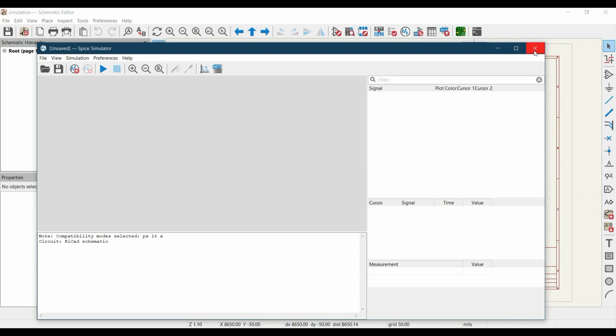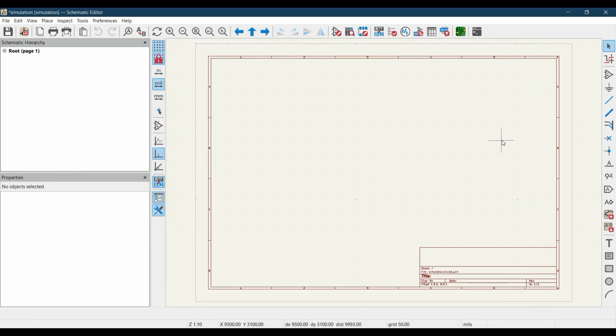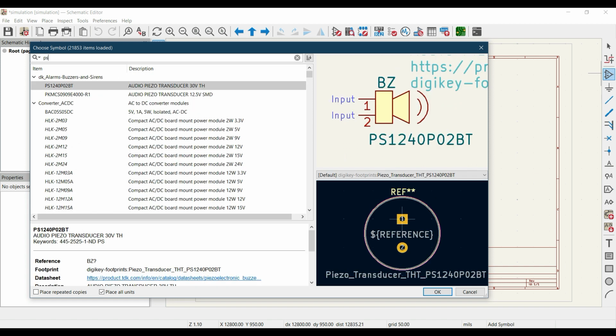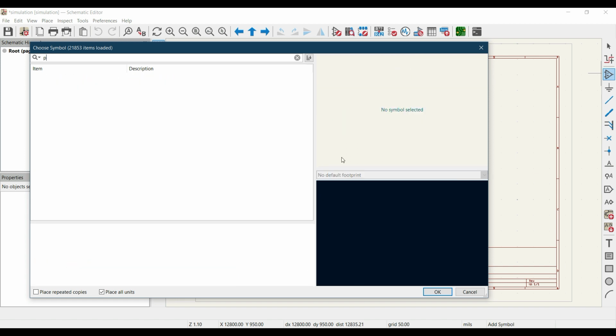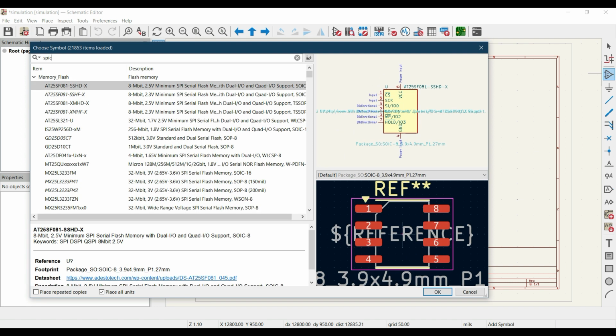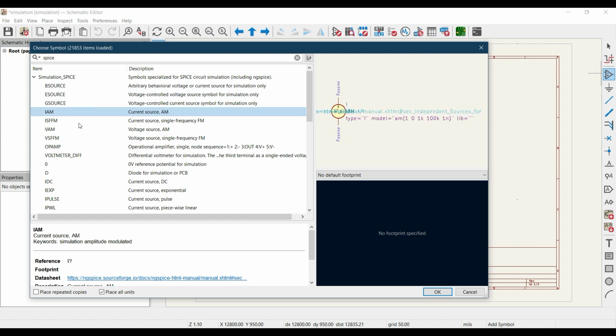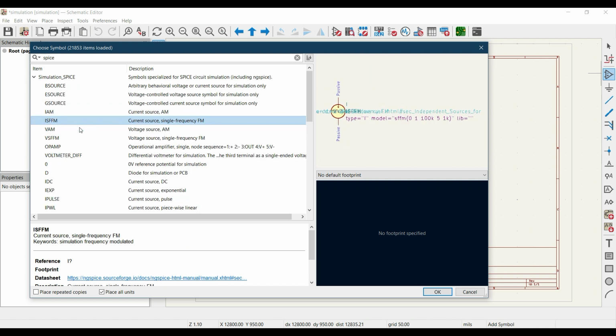With this simulator you also have a KiCad library. Let me show you, the simulation spice library. This is the library which has different components and sources that will help us in the simulation, and that are already provided in the simulation spice library.